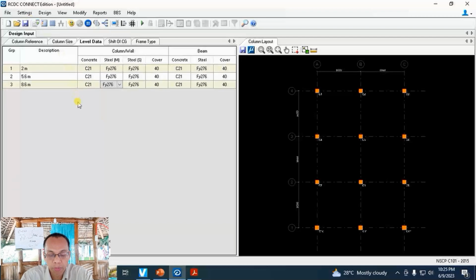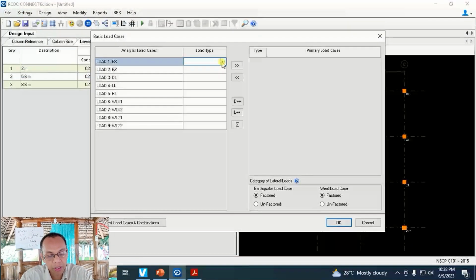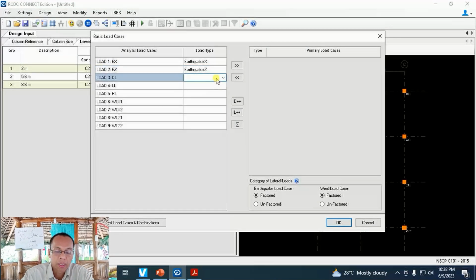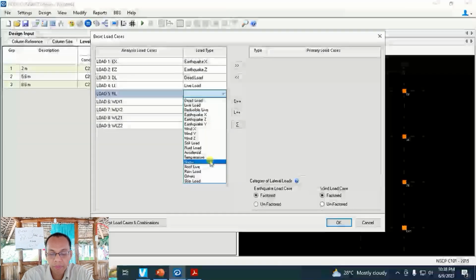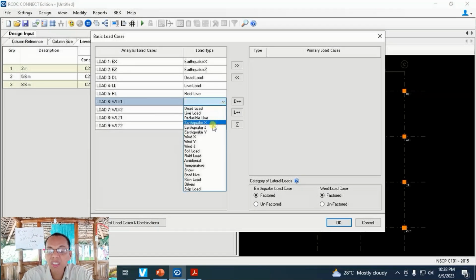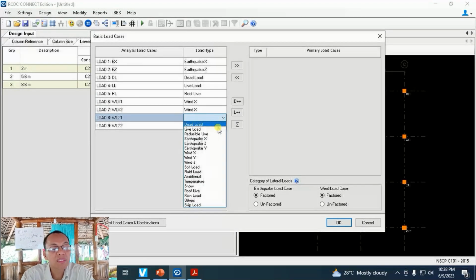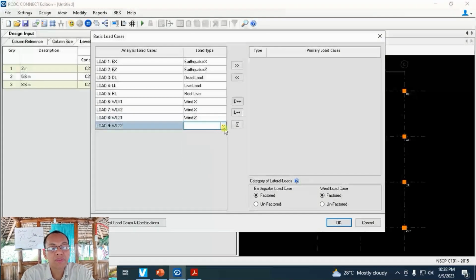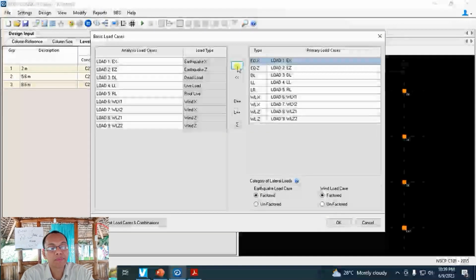Next is basic load combinations. So here earthquake AX, earthquake EG, dead load, live load, roof live, wind X, wind G. Highlight all of these, then bring them to the right by clicking this double arrow here.